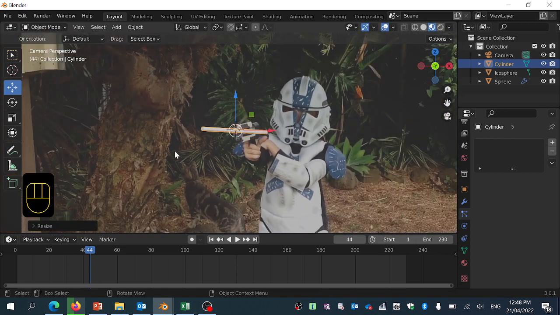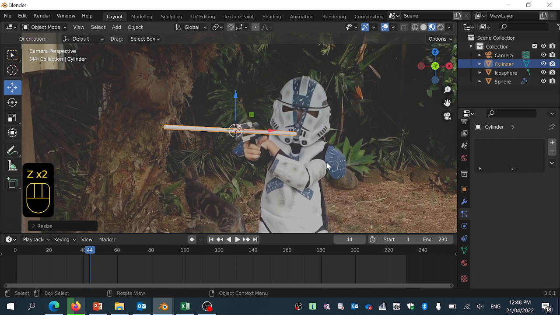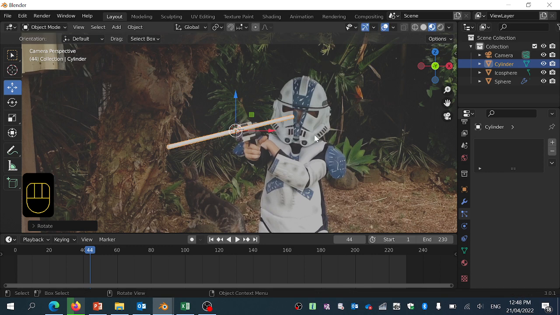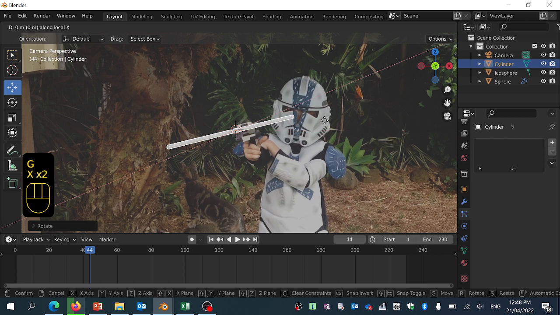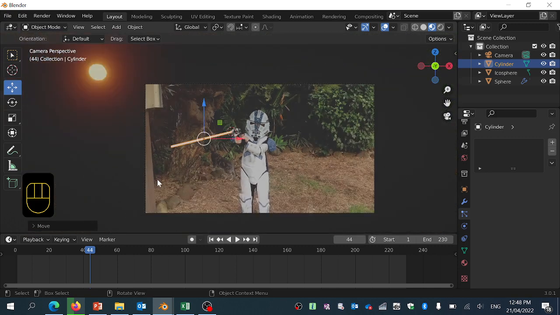And I have to decide how long I want that beam to be. Probably about that big. Now, it's important here that we line this up so it looks like it's coming out from that direction from the gun. And then I'm going to press grab and Z, Z. There we go. So I'm grabbing on the Z axis and I'm lining it up with the front of the gun. However, on that first frame, it's not going to be there.